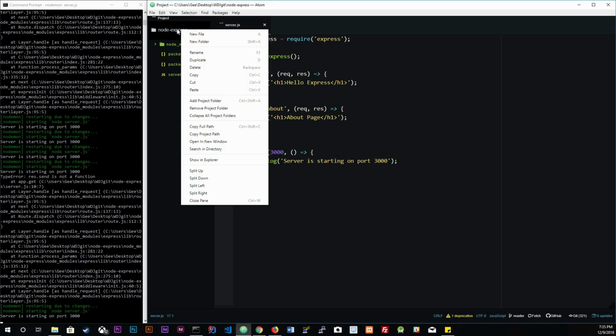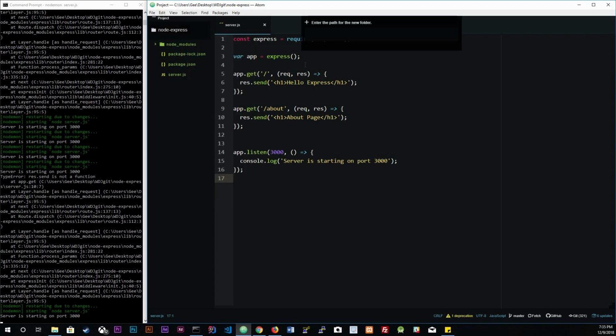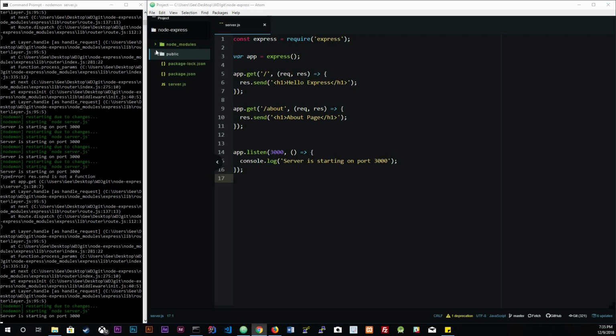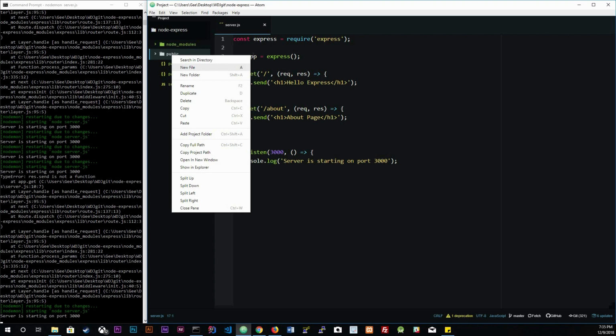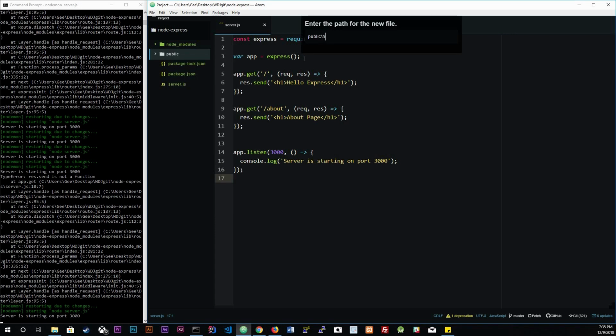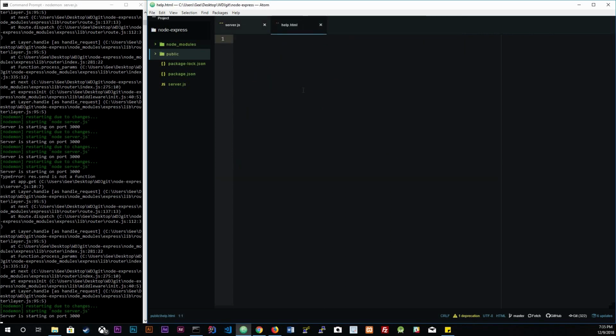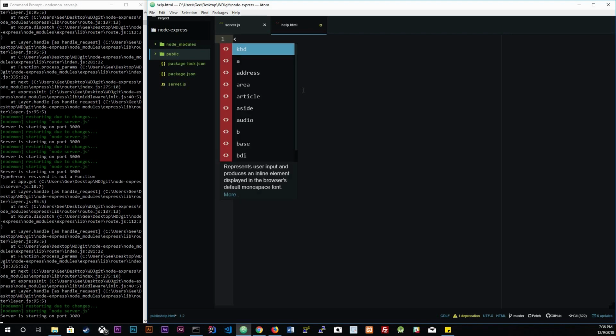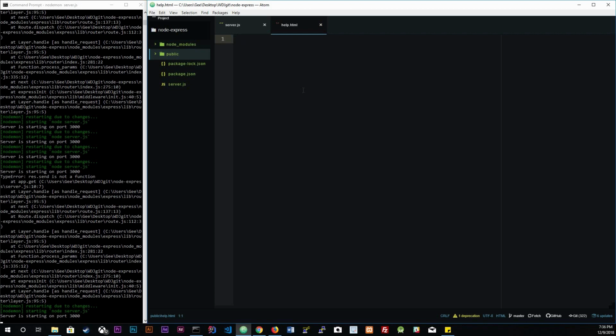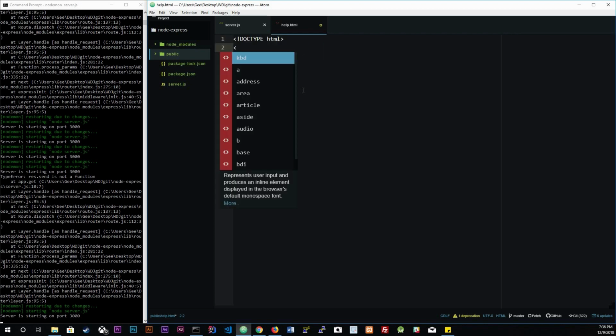So inside of our Node.js, we're going to create a new folder called public. And inside this public folder, we're actually going to create an HTML, so a new file, I'm going to just call it help.html. In this HTML, we're actually going to create a whole HTML template, right? So I'm going to just do doc type, and you should know this, guys.